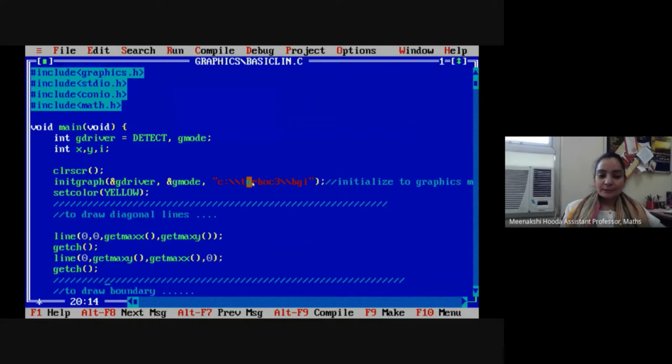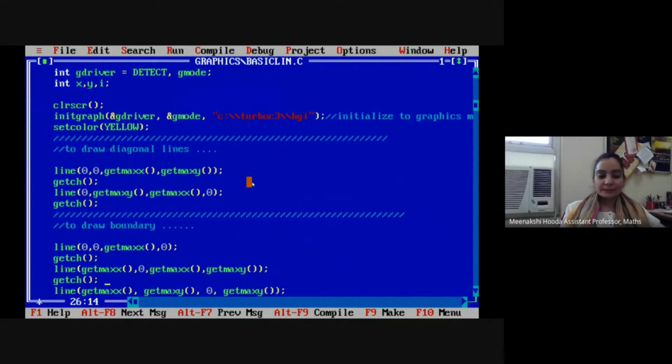Next two commands, getch we are ignoring. Getch is just to hold the screen for some time until you enter the next character. So these are inbuilt functions. We are calling these inbuilt functions which have already been defined in graphics.h. These are used to draw two diagonal lines. So it will draw the diagonal lines over the screen.